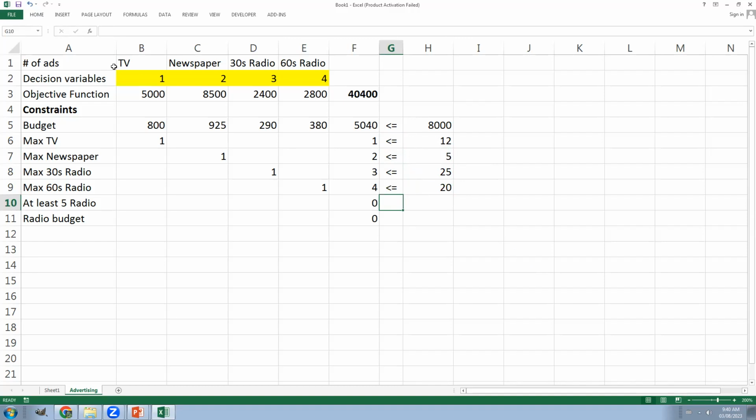So if we're buying ads like this, then all of these constraints are met, right? We haven't exceeded the maximum number of ads of any type if we do this. So this is fine. This is right now a feasible solution. It's not the optimal solution, but so far, at least, it's feasible.